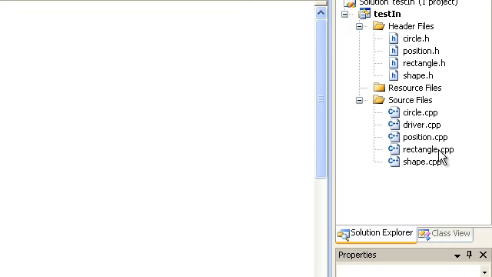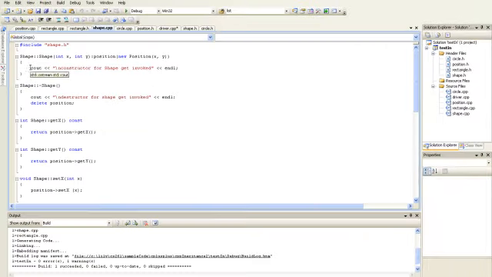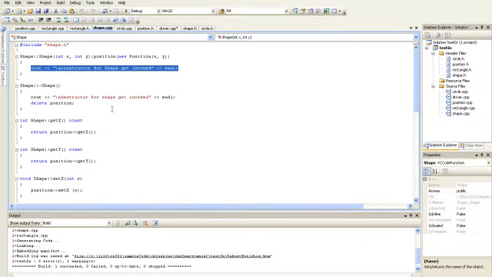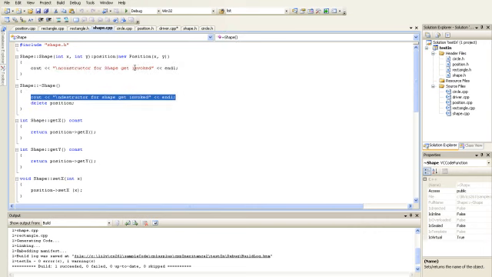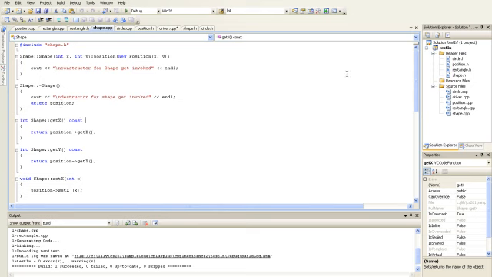Now let's take a look at the shape class implementation. In the shape class, we purposely display some messages here just to show us when the constructor gets invoked and when the destructor gets invoked. So for the constructor, we need to initialize the position pointer by creating a new position with the passed-in x and y coordinates. In the destructor, we need to delete that object.